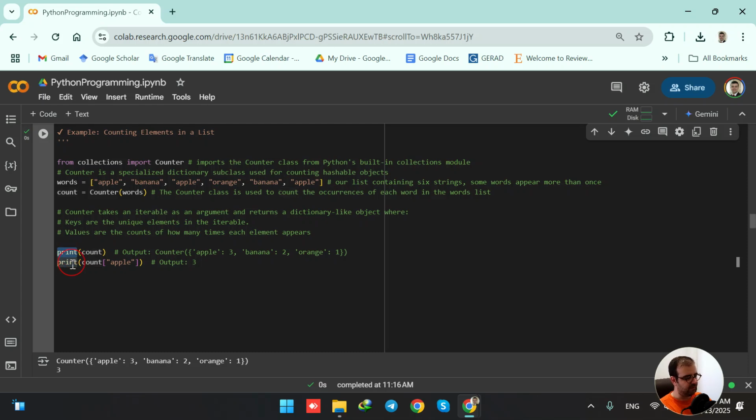What we expect to see in the output when I run this code is the following. When we use the print function to print the count here, it works like a dictionary. So it has apple 3, banana 2, and orange 1. Basically, it says that we have apple 3 times, banana 2 times, and orange 1 time. So it counts the number of occurrences for each of the unique strings.